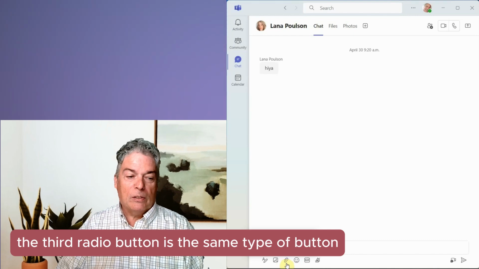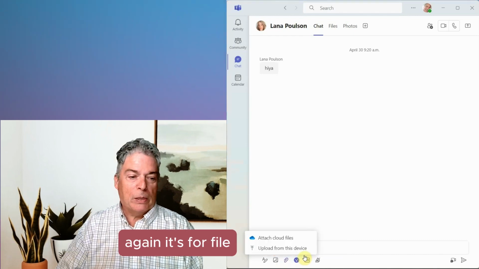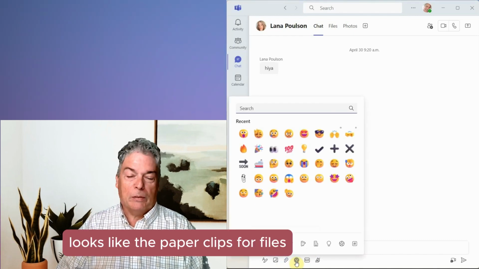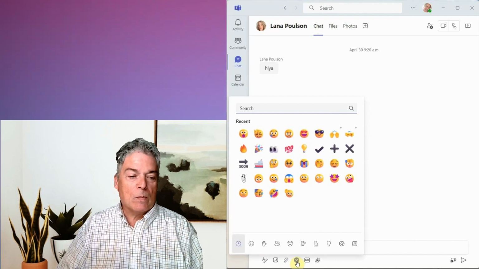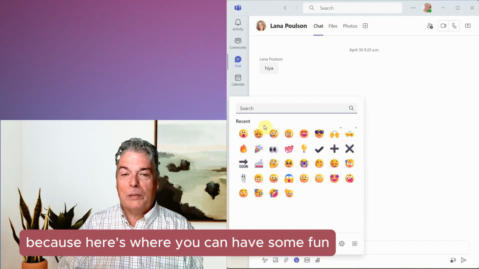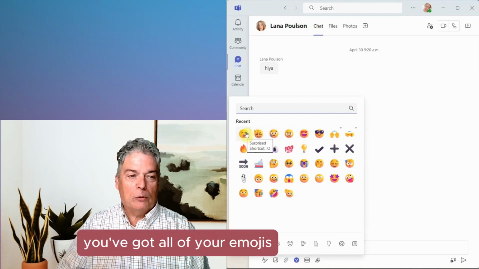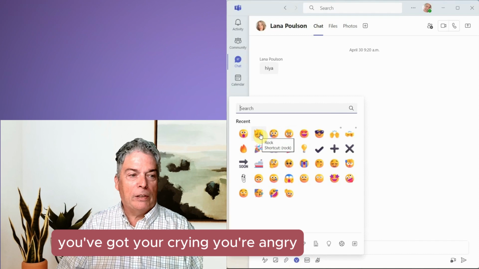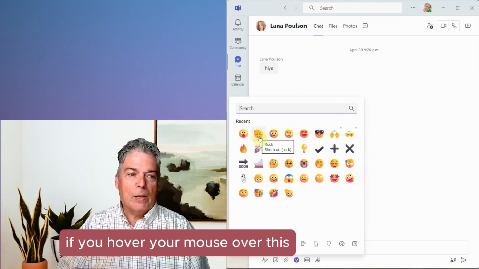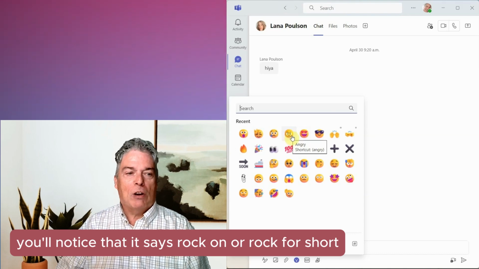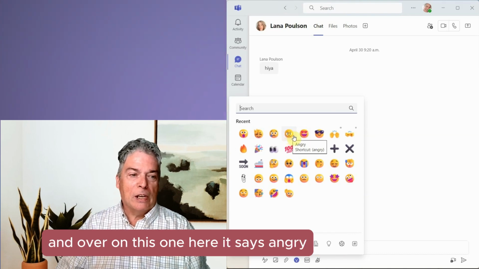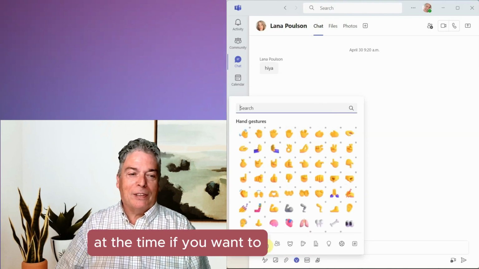The third radial button is the same type of button again. It's for files. It looks like a paper clip. The fourth one gets a little more interesting because here's where you can have some fun. You've got all of your emojis. You've got your crying, your angry, your oh my goodness. If you hover your mouse over this, you'll notice that it says rock on, or rock for short. And over on this one here, it says angry. You can just pick the one that suits your mood at the time if you want to.